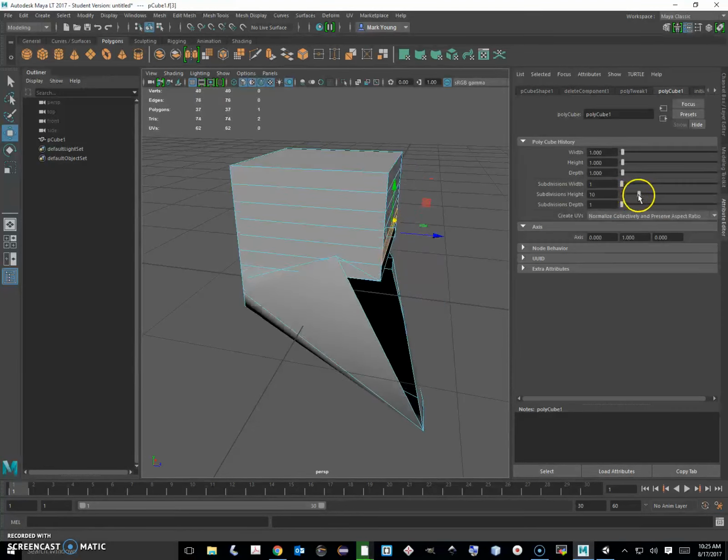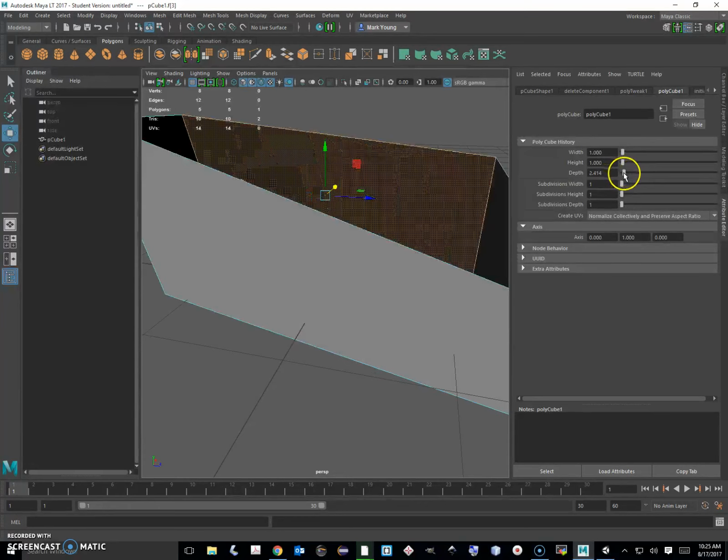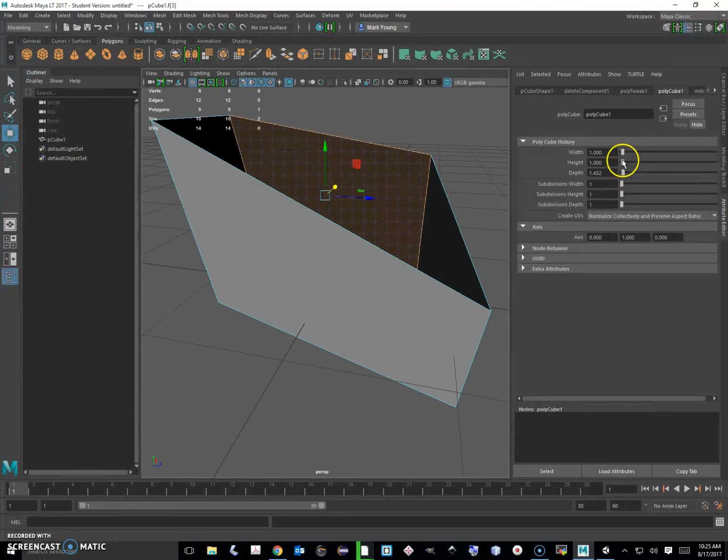I can change the subdivision height. I can change the division width. The depth of the shape right there if I want to play with it. The height. So there's your height and width if you need to get an exact number.